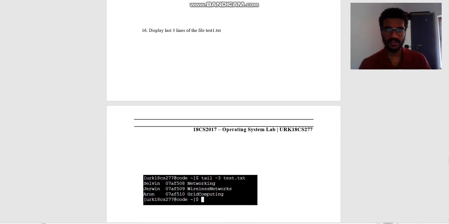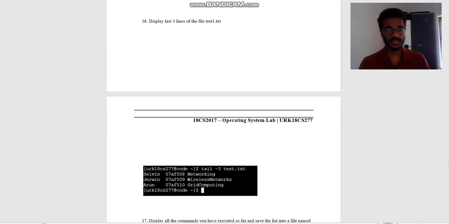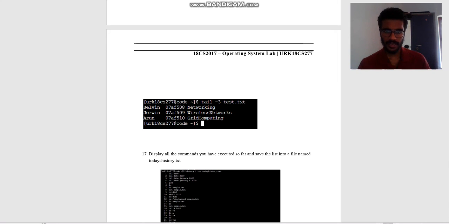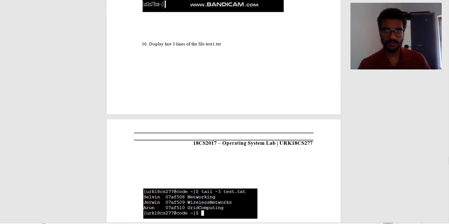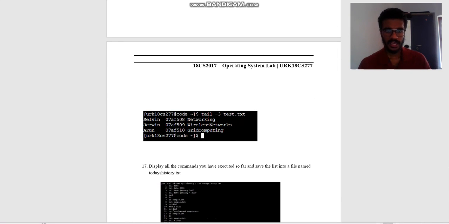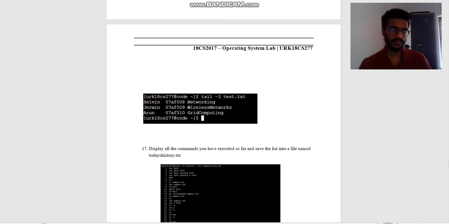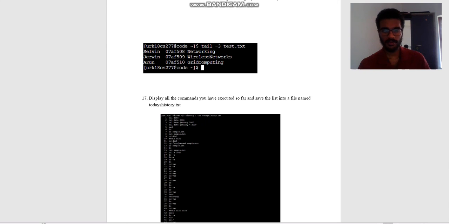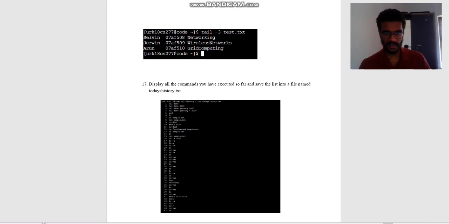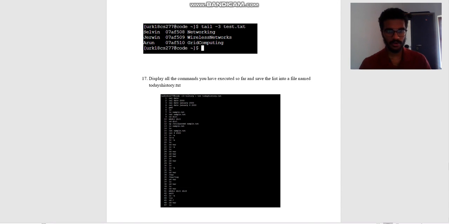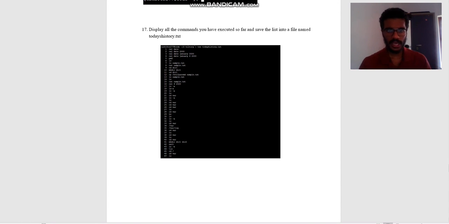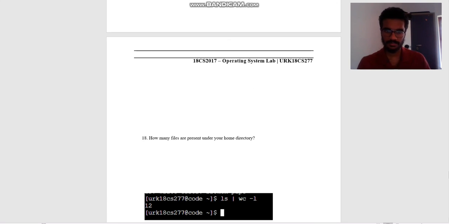Display the last three lines of the file test.txt, and I'm using tail -3. The last three lines get displayed. And then display the commands you have executed so far in this whole system. I'm using history, which shows all the commands. We just type history, and all the file names I have gone into and all the commands I've given are displayed over here.